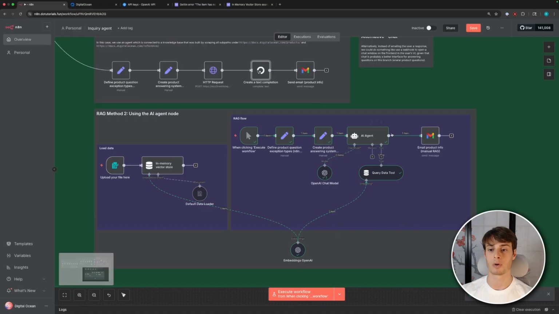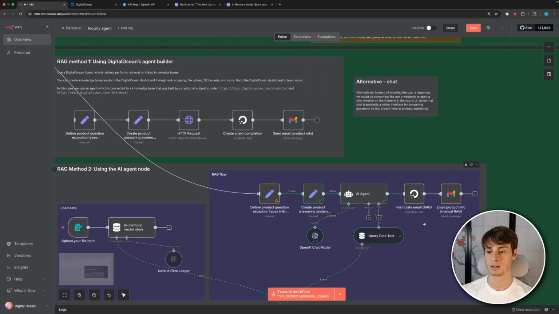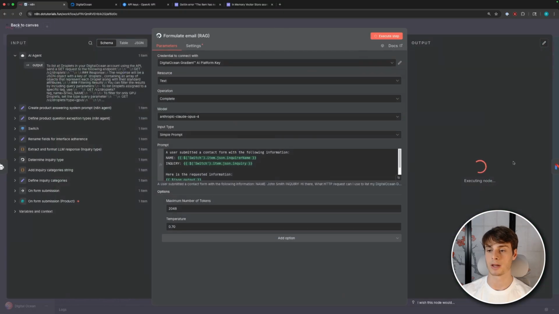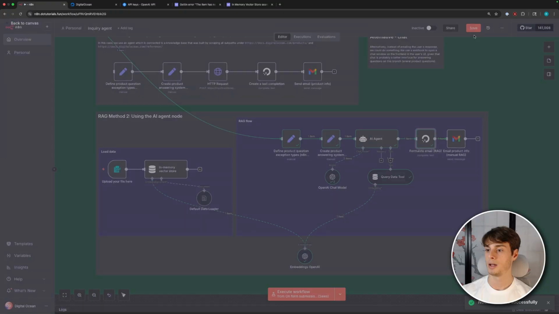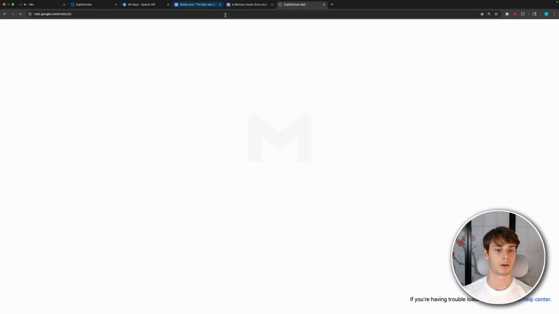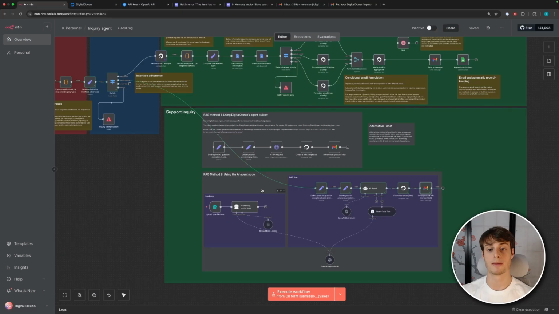So as before, I'm actually going to copy this node here and put it over here. And then instead of manual execution, I'm just going to pipe this in here. And now I'm going to run this again. So again, it formulates the response. We have this agent take it to formulate the final email that we're going to send. And then we go ahead and send that email. So now if I go to my email, I can see the response. And that is the second way we can build a RAG agent in n8n.